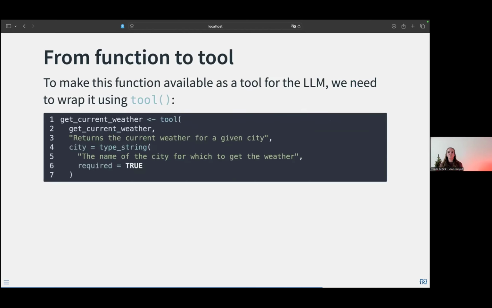What we need to do then to turn this into a tool in ellmer is wrap it in a function called tool. So we wrap it here. This is our function, get current weather. And then we give it a description, which is for the LLM to consume, so that the LLM knows what this function is about. It returns the current weather for a given city. And it has an argument. The argument is a string, the name of the city for which to get the weather, and it's required.